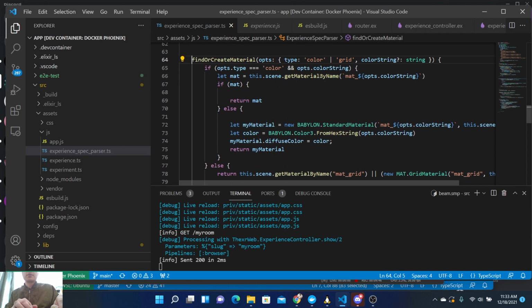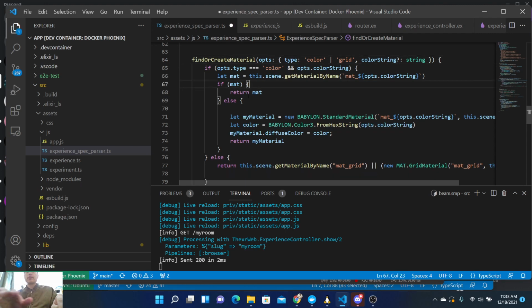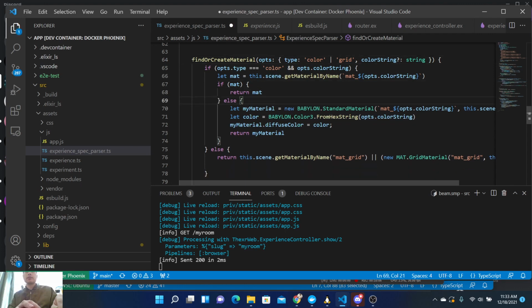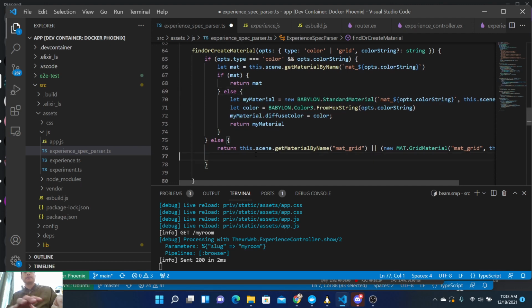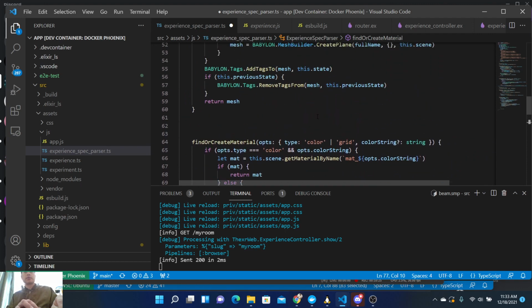I don't care about the other kind. So if the type is color and there is a color string, then we will attempt to look for a material named by the material and the color string. I think that's fine. If the material is found, just return the material because we can reuse it. Otherwise, we create a new standard material, name it this thing, and then create a color from the color string, assign the diffuse color to the color, and return the material. That's find or create the material.